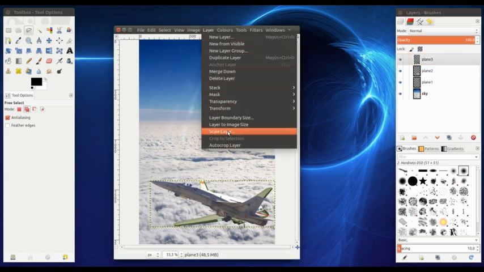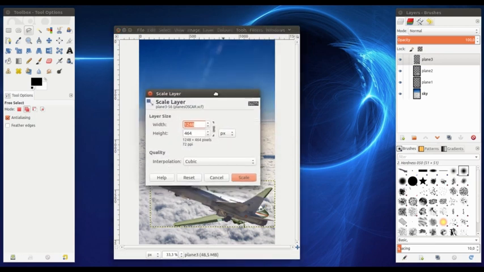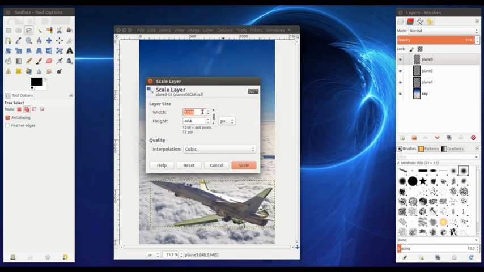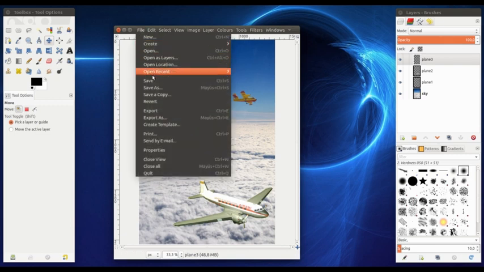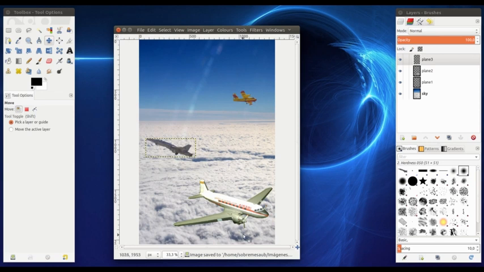Click on Layer, Scale Layer, and change Width to 500. Make sure that chain is unbroken or activated and click on Scale. Now move it up and place it right here so that it seems to be coming out from the clouds. Save it. Well done. We already have planes 1, 2, and 3.